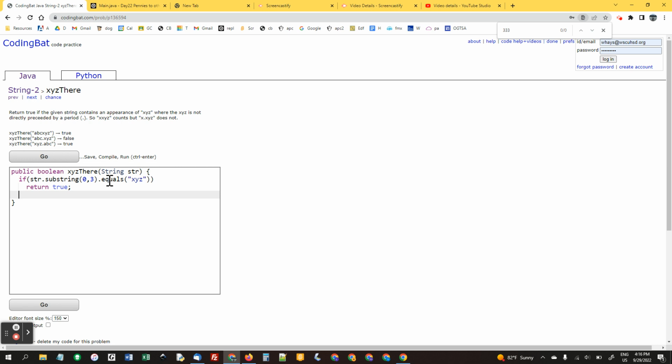Because now we're going to do a for loop. int i equals 1; i less than str.length minus 2; i plus plus. How do I know minus 2? Well, I've just been working on these problems. When it's a one character thing you're looking for, you say minus 0; if it's a two character thing you're looking for, you say minus 1; a three character thing, you're going to say minus 2.